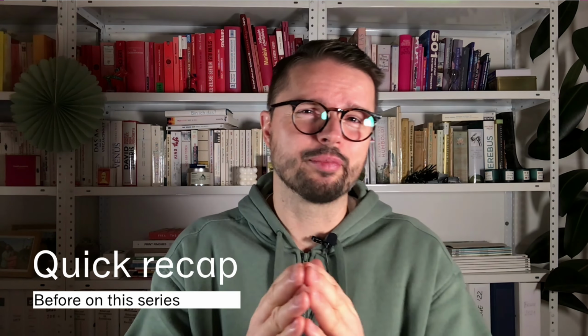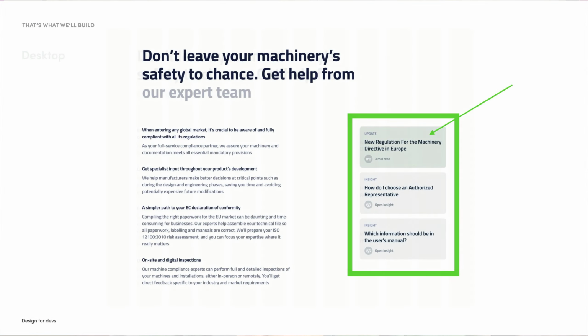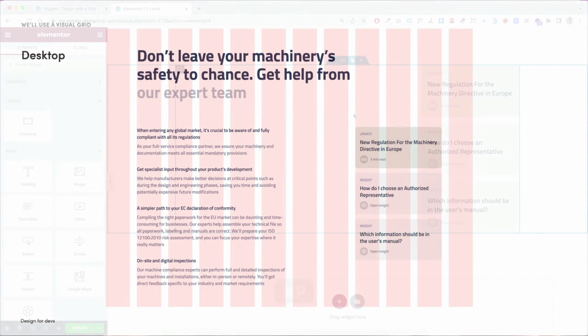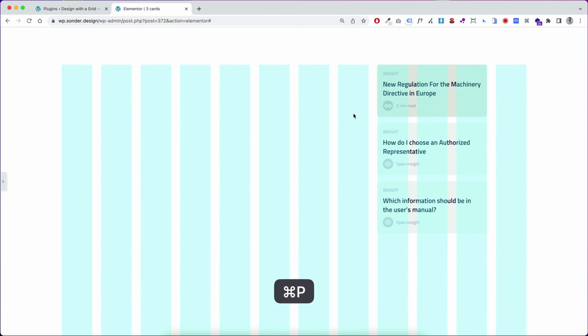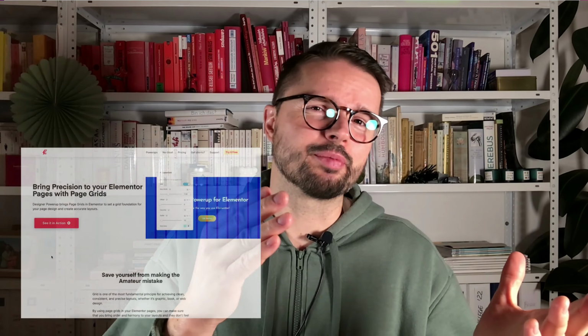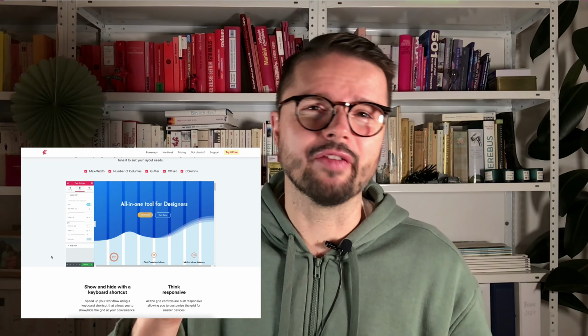Alright, let's recap super quick. Before, in this series, we've built 3 cards from a Figma grid layout. We've achieved a pixel perfect result with a little help from the great designer add-on, which I explained in a previous video. Click the link if you want a backspin. But you can also just follow along, it's pretty easy as I said.